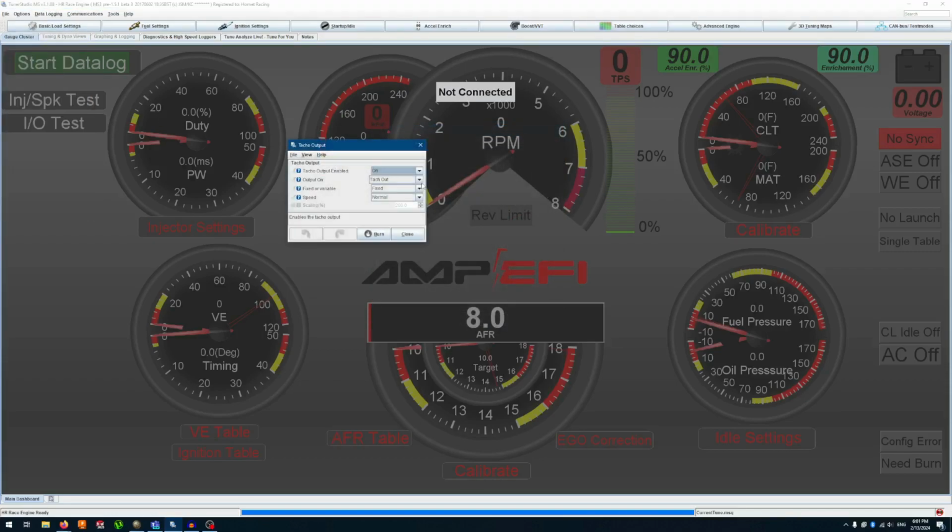Tacho output, we do have the tach going straight from the ECU into the dash. This is not strictly necessary. Theoretically, you could do this straight from the data logger, and perhaps that will be done in the future, but this is where you would do that. You can scale it to make sure that it's right. You can do other stuff like that.